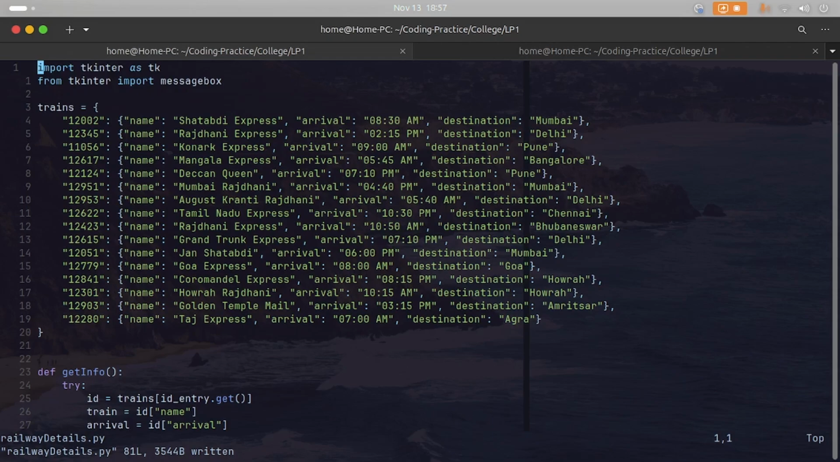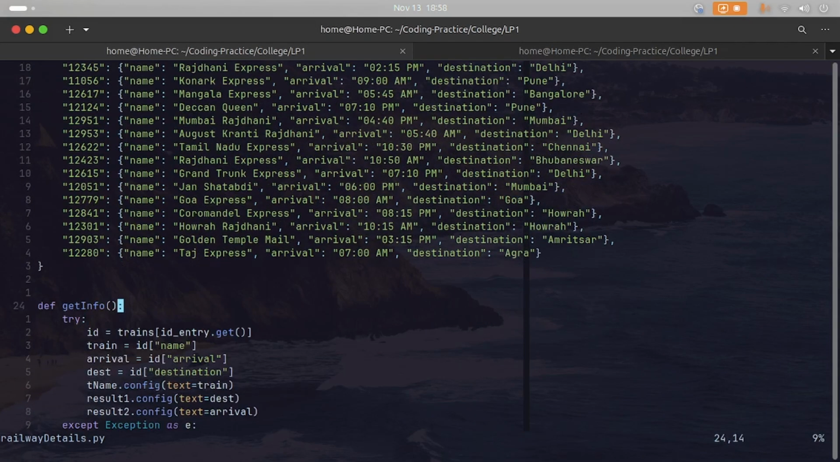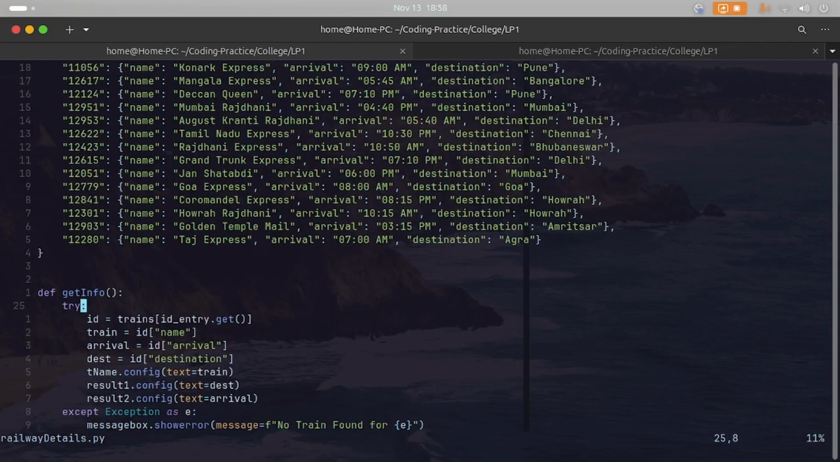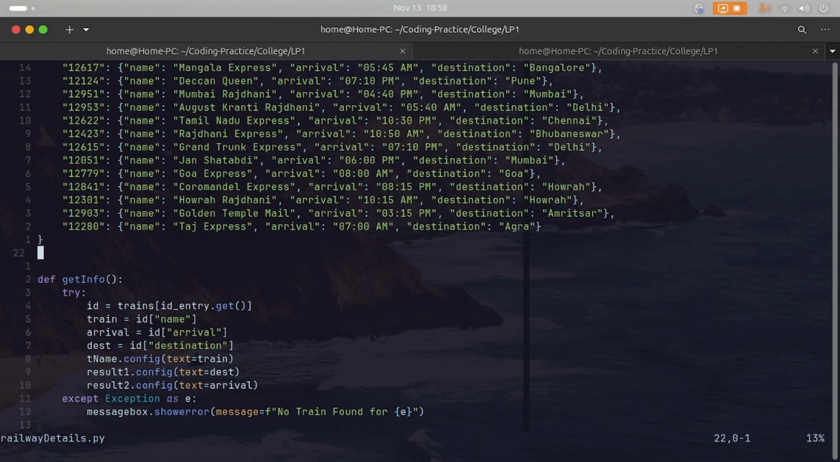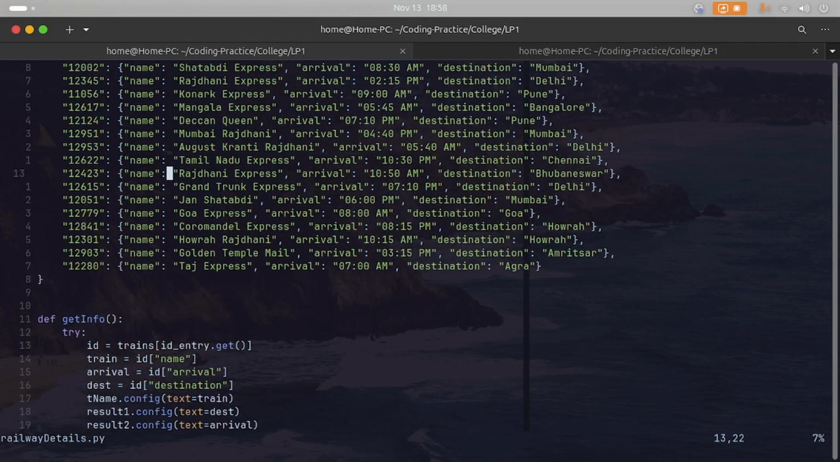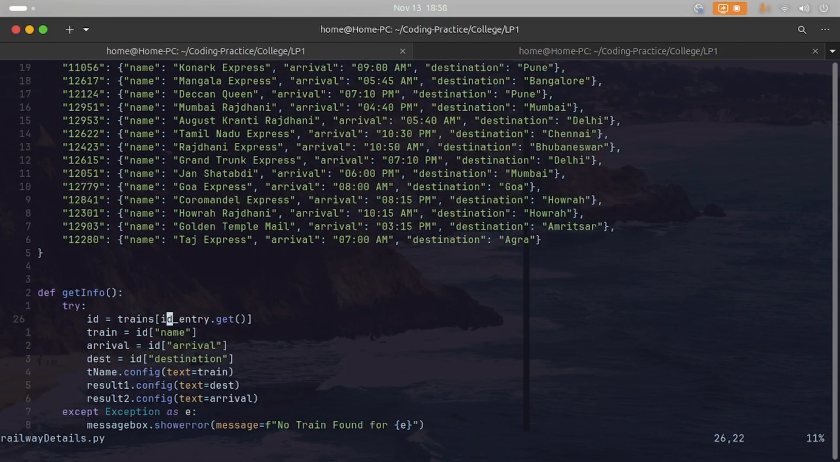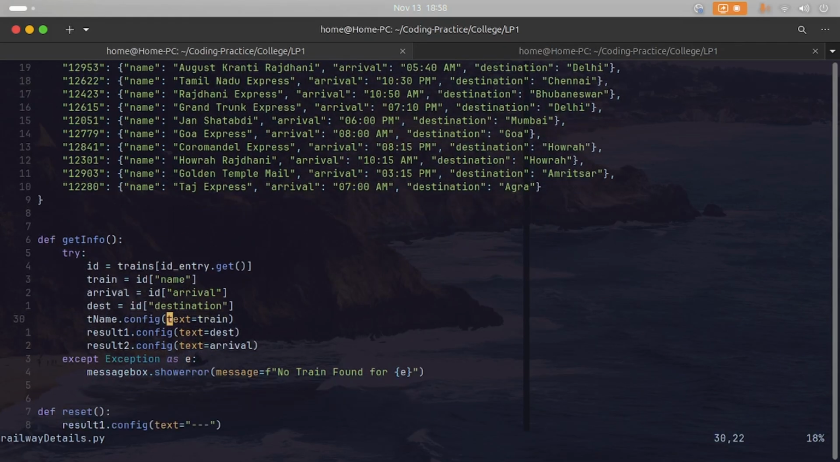I'll show you my ready-made program. I've imported Tkinter and I've imported messagebox, which I'm using for warnings. Now I have a function over here, get_info. It's basically fetching values from a dictionary, doing basic lookup. That's what it's doing.